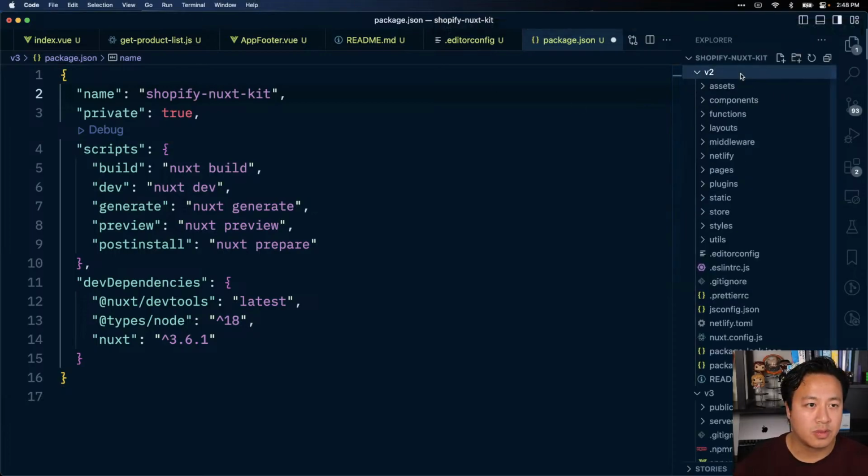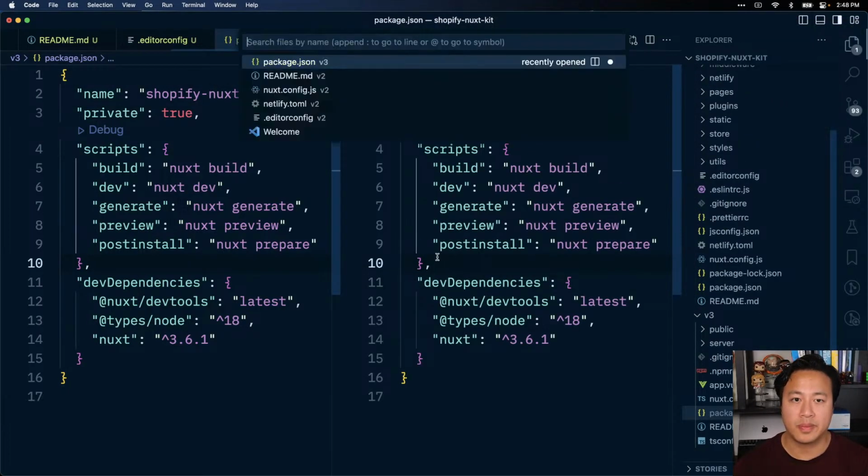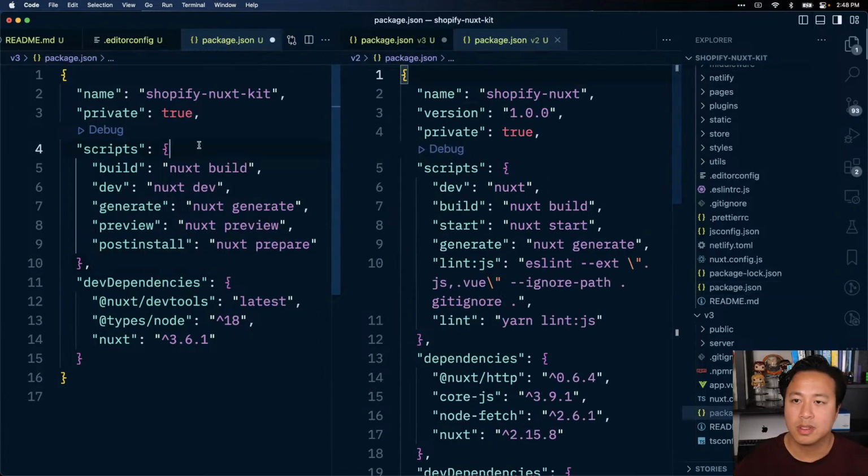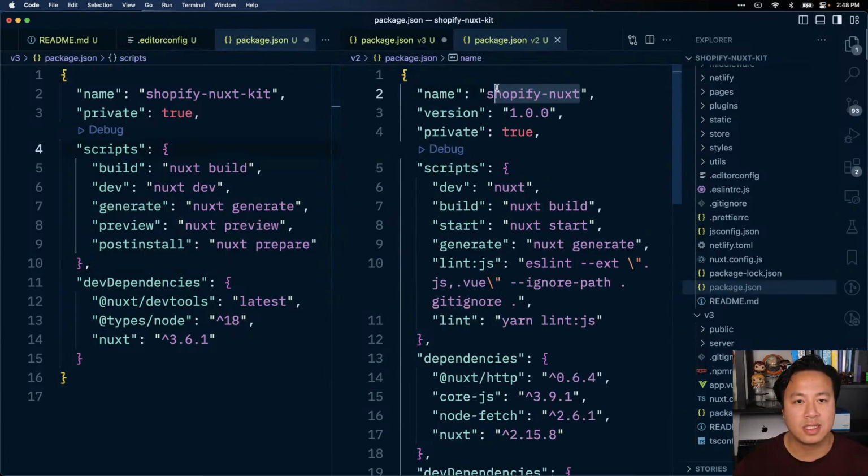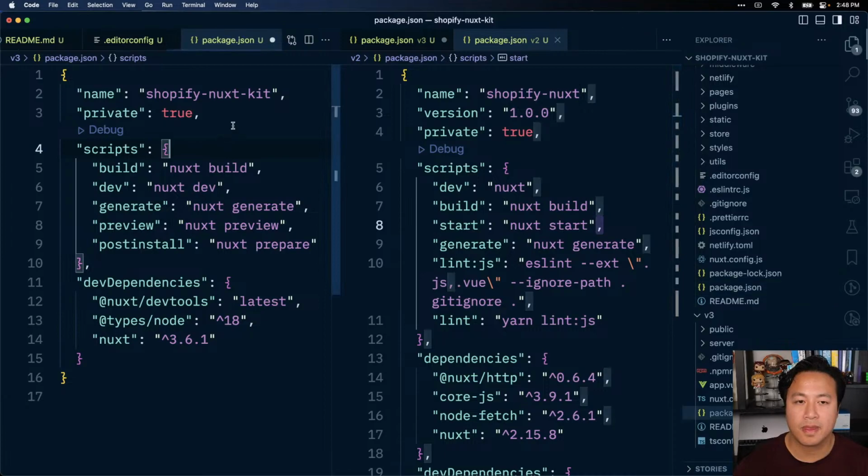I believe is what the first one was called. So let's see, let's open up a parallel one on v2. Shopify Nuxt. Oh, interesting. That's the package name that I'd left. Yeah, I'm going to make some changes.